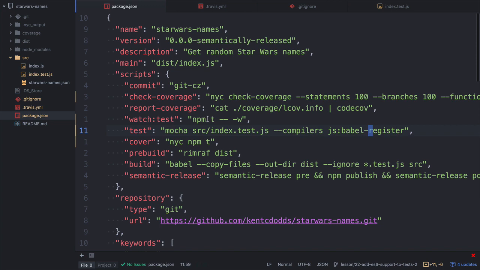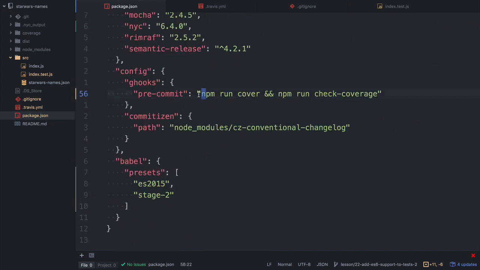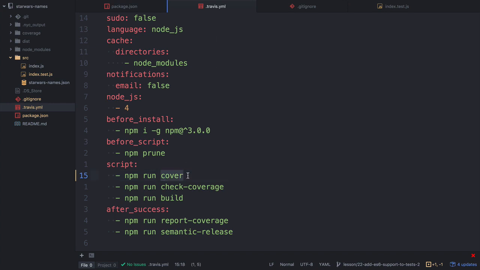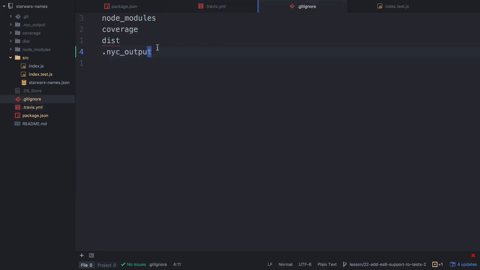Then we had to update our git hook to run the new cover script. We updated our travis YAML to run the cover script. And we updated our gitignore to ignore the nyc output folder that nyc creates for us.